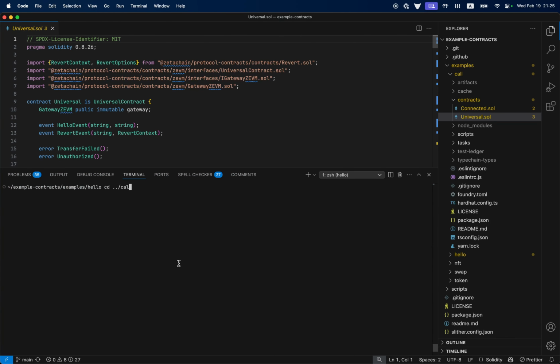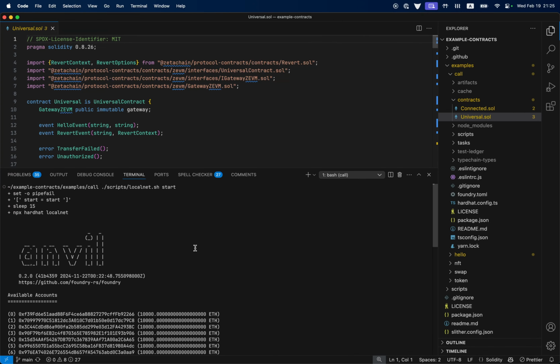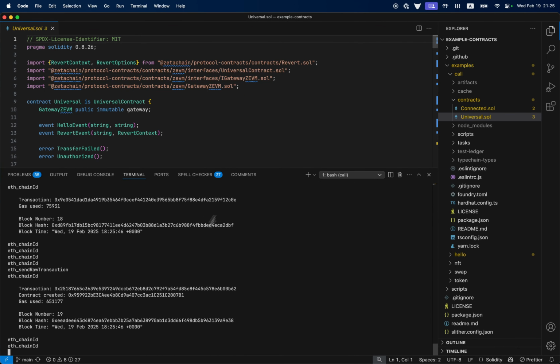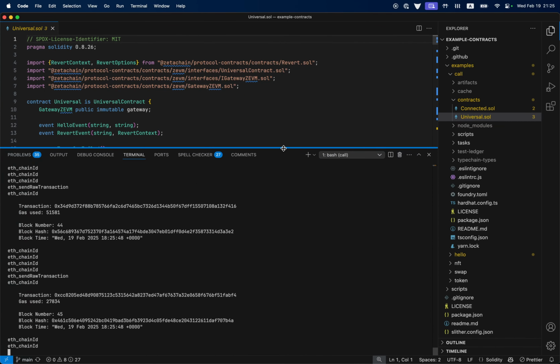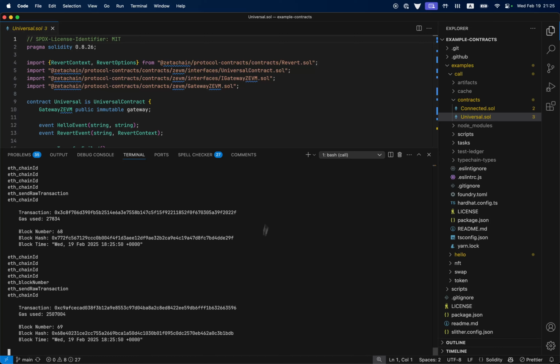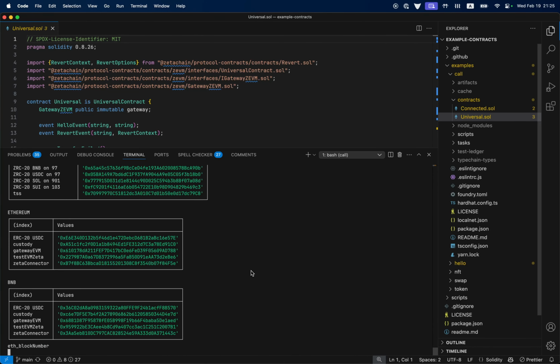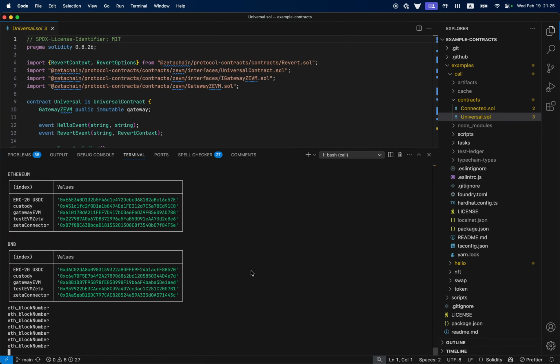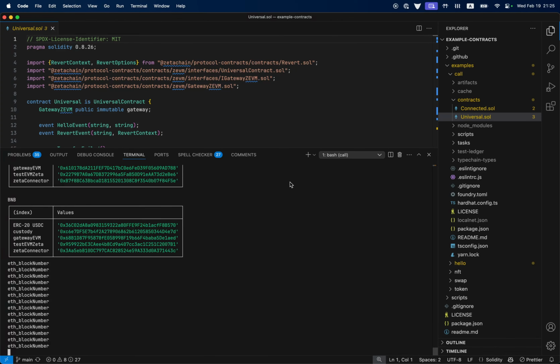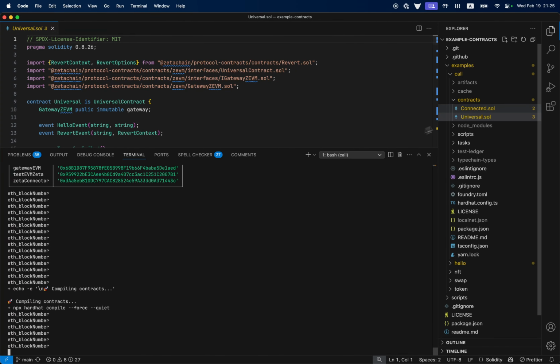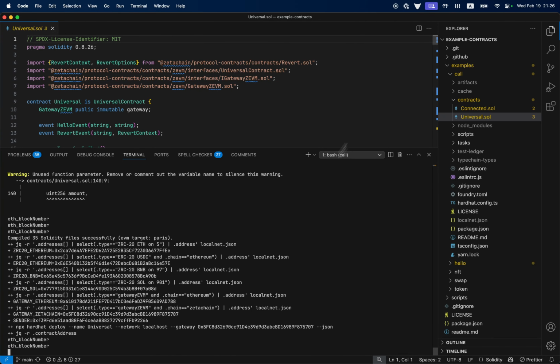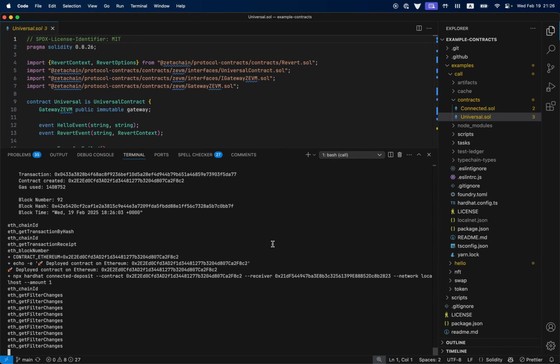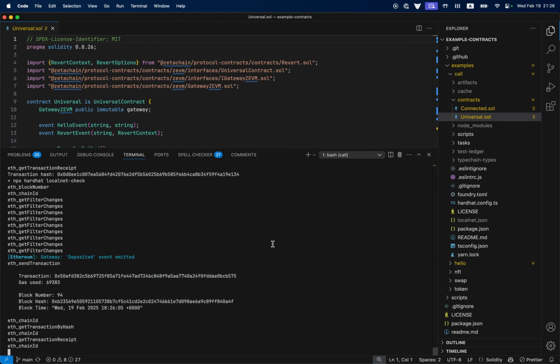Let's run localnet again, just so that we can see all these functions in action. So it will deploy both a universal contract and a connected contract. And now it's going to just make a bunch of calls.